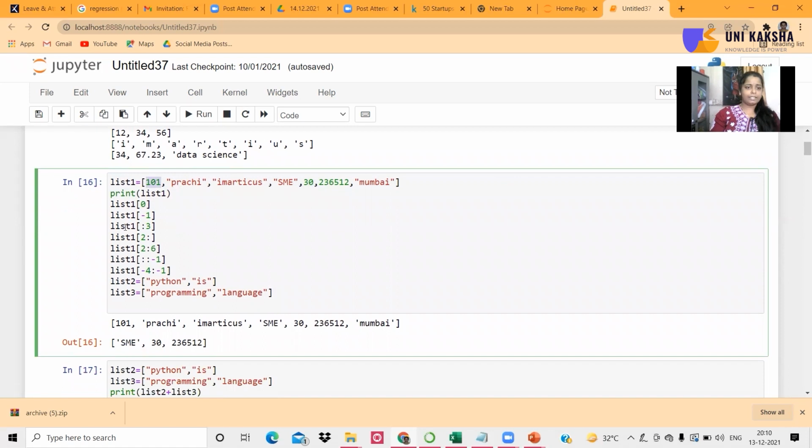Then over here, it is written as list1, colon and 3. What will this do? It will display all the elements starting from the 0th index till the second index, because whatever index number you write as the limit, minus 1 is the index till which it actually searches and prints the element. So here it is going to print the 0th index, that is 101, index number 1, that is Prachi, and index 2, that is any word that we write over here.